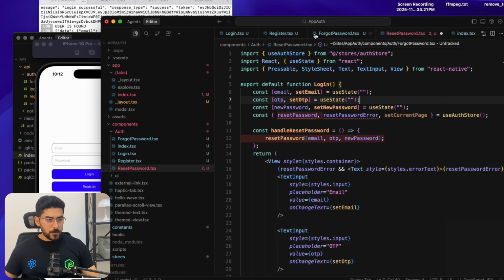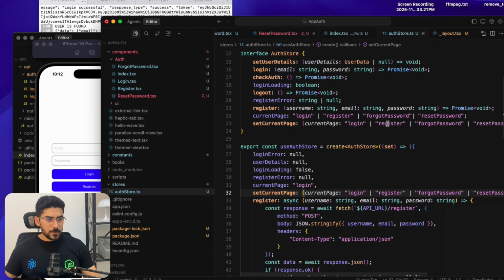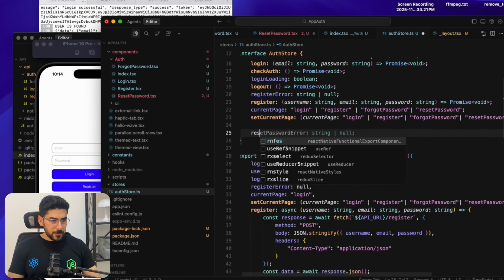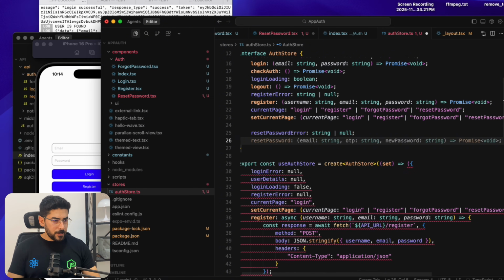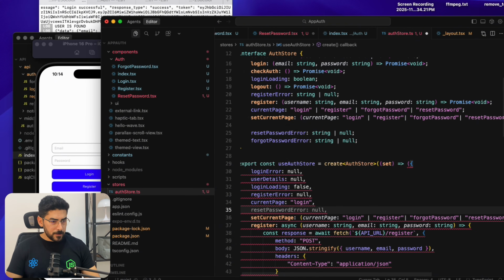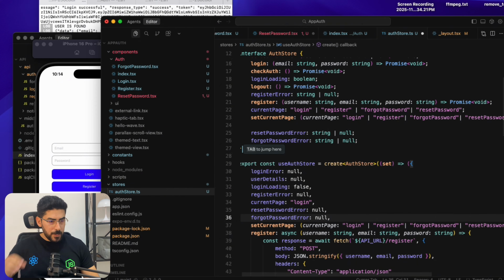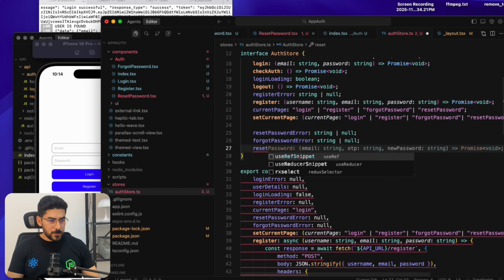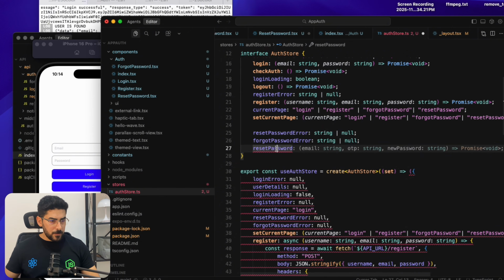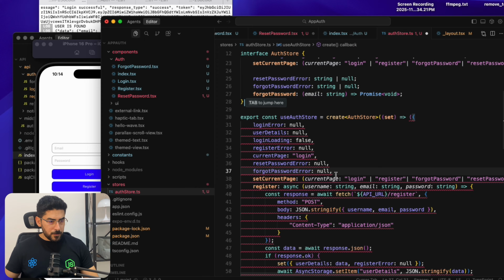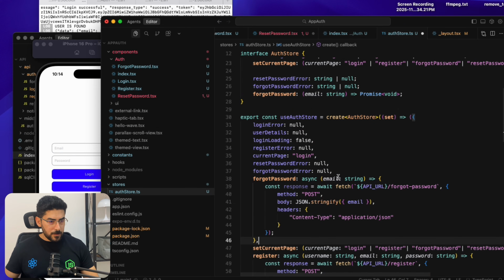So now we are going to our store and let's create the functions and properties. Let's define the TypeScript. We are going to define the reset password error and the forgot password error. By default, they are going to be null. And then we are going to define the reset password. Or actually, let's begin with the forgot password. Here we are going to add the function forgot password, which is going to be an async function.